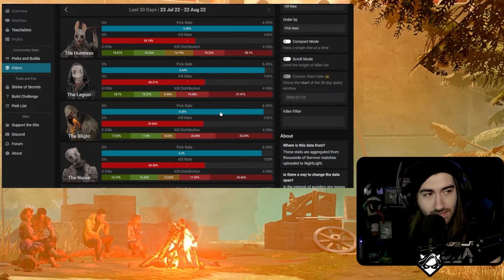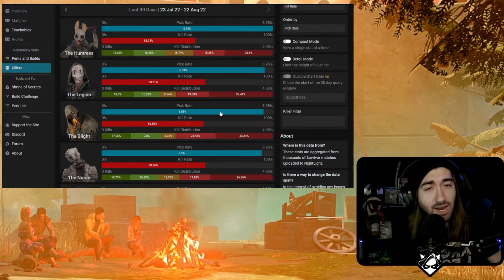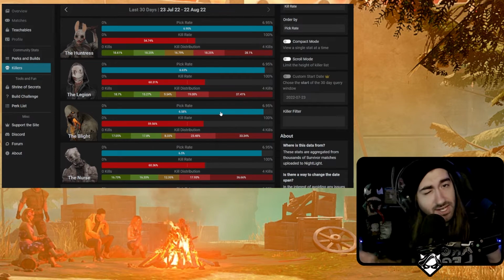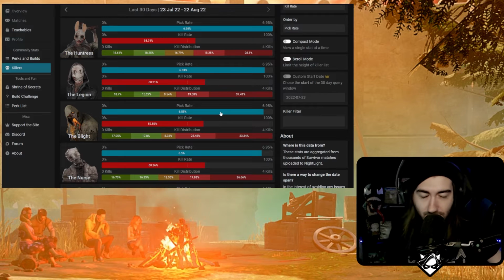Another cool part of this is, like I mentioned at the very beginning of the video, you can see the killer pick rate. There's no survivor pick rate yet because they're mostly just skins, so it doesn't really matter too much in the grand scheme of things, but it would be interesting to see who they're making cosmetics for and that sort of thing.